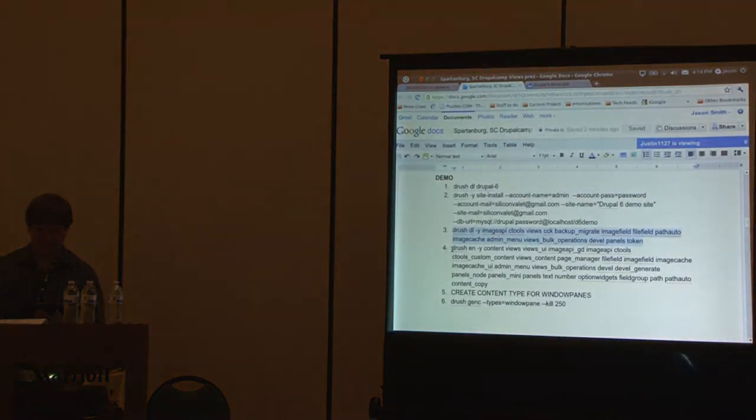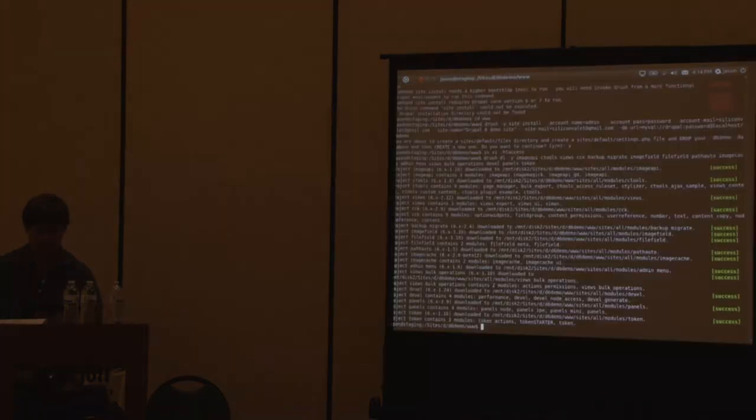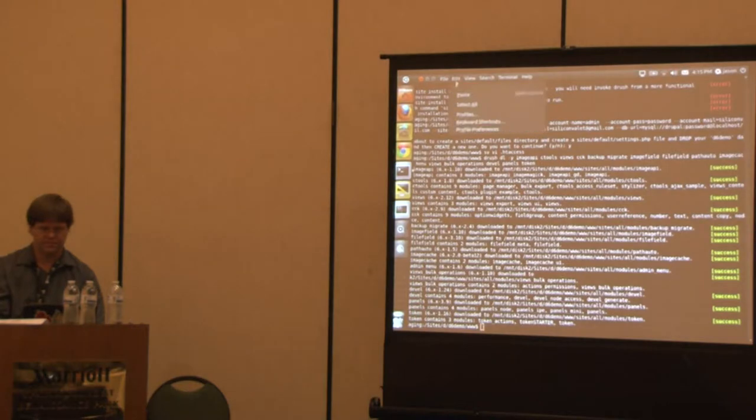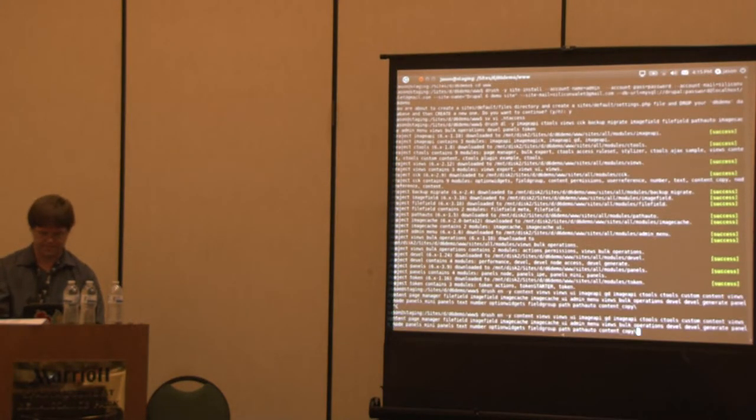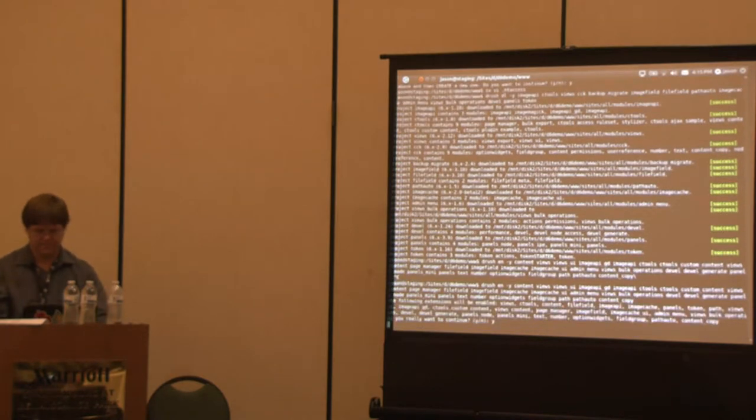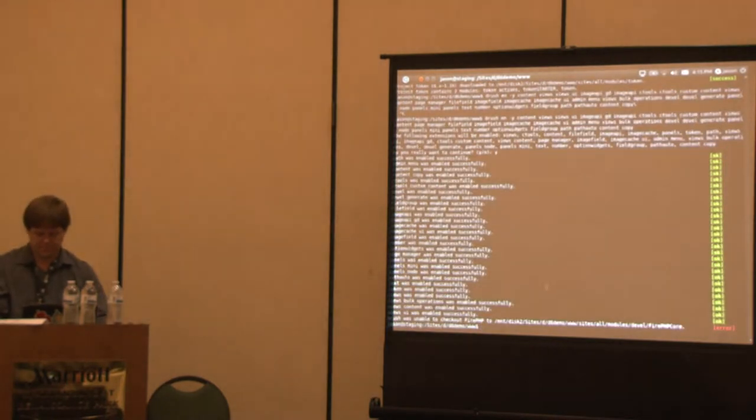Next step, I want to enable several of those modules. The dash Y tells it to automatically say yes. This Fire PHP warning you can ignore safely.